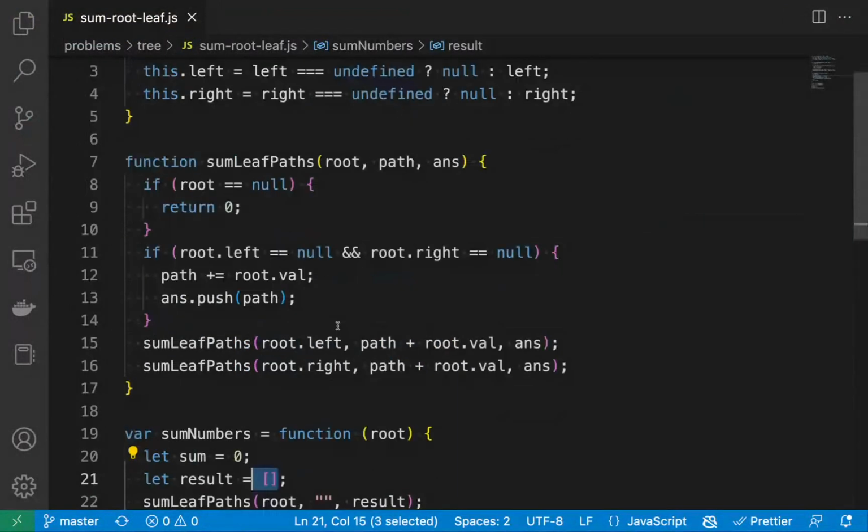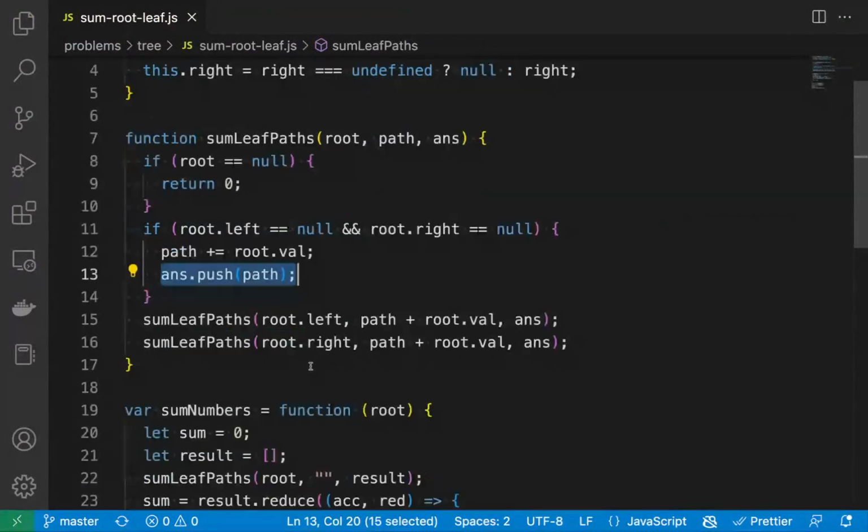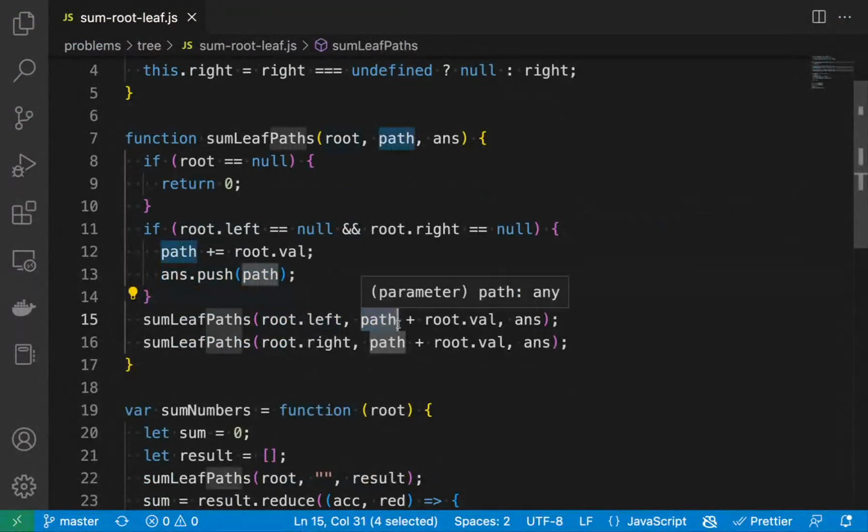And then you can see if my root is equal to null, I'm returning 0 there. And then if root.left is equal to null and root.right is equal to null, I'm just adding that current element, whatever root I am right now, and then pushing my answer into the answer array. Correct? And then every time I'm passing the path, whatever path I have come to, and root.value.